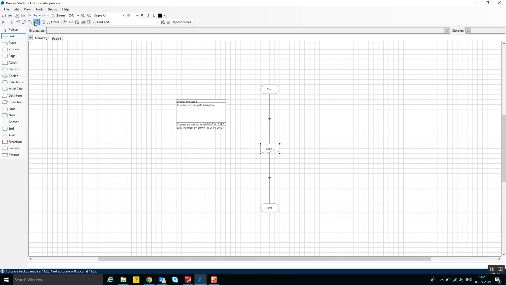So I will run this process. After reaching page 1 it came inside page 1 and it is processing it there, and after completion it will go to the main page. It came to the main page and the process is complete now.